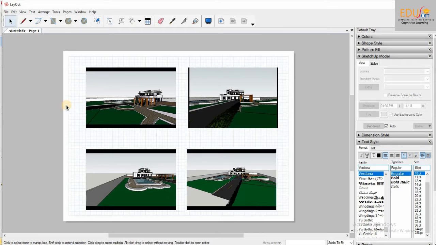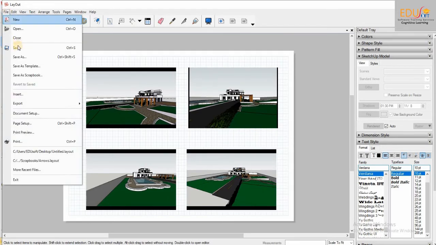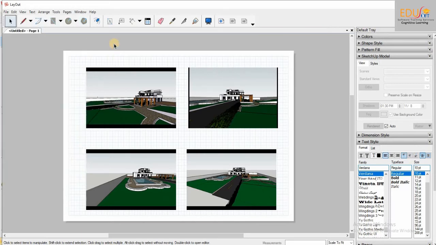Go to File menu. You can save your layout or export it into image, PDF, DWG formats. Any updation occurring in the scene will be reflected in the layout only after completing these steps.